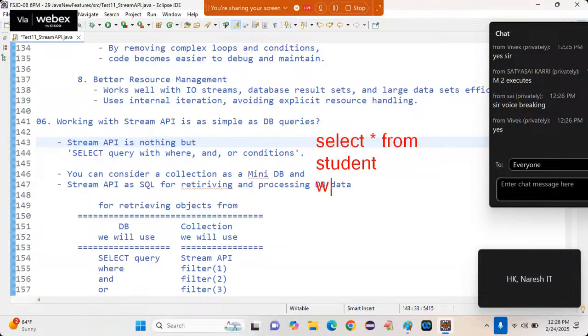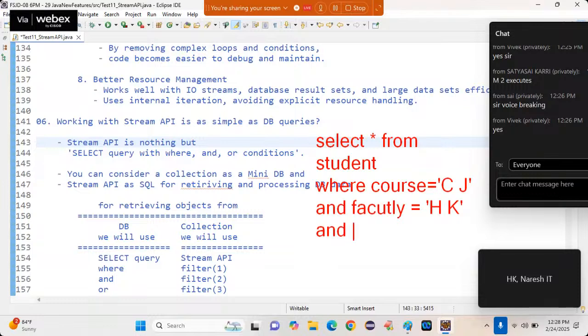No, I don't want all. Then what are you writing? Where course equal to, you are adding what? Core Java, right? Okay. And faculty equal to, you are writing what? HK, right? And institute equal to, what do you write now? Naresh IT. Something you are writing like this.